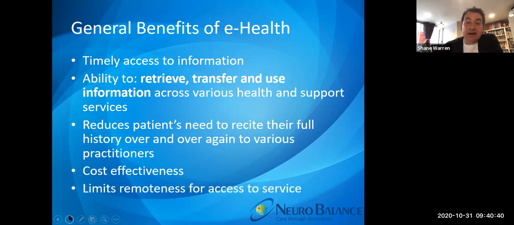It also limits remoteness for access to service. In other words, what we're saying here, as you'll see throughout this, is what I can do. For example, I work across the Asia Pacific region. I'm based in Sydney, but I have private practices in Sydney, Melbourne, Brisbane, Singapore, and Hong Kong. These tools help with the ability to continue when I'm not present, and particularly this COVID year, I've been able to continue my practice with patients and clients in those other destinations quite seamlessly. That's the other advantage we find of the e-health platforms.